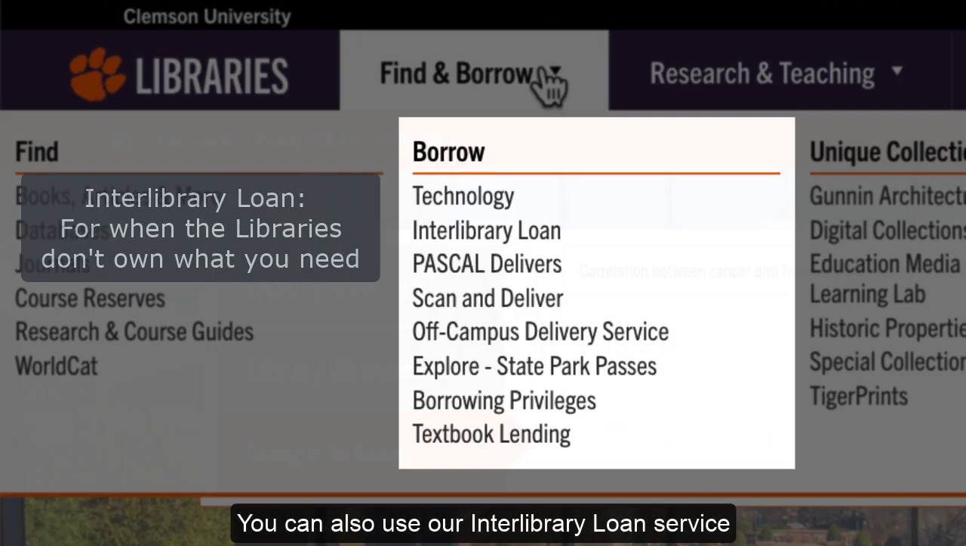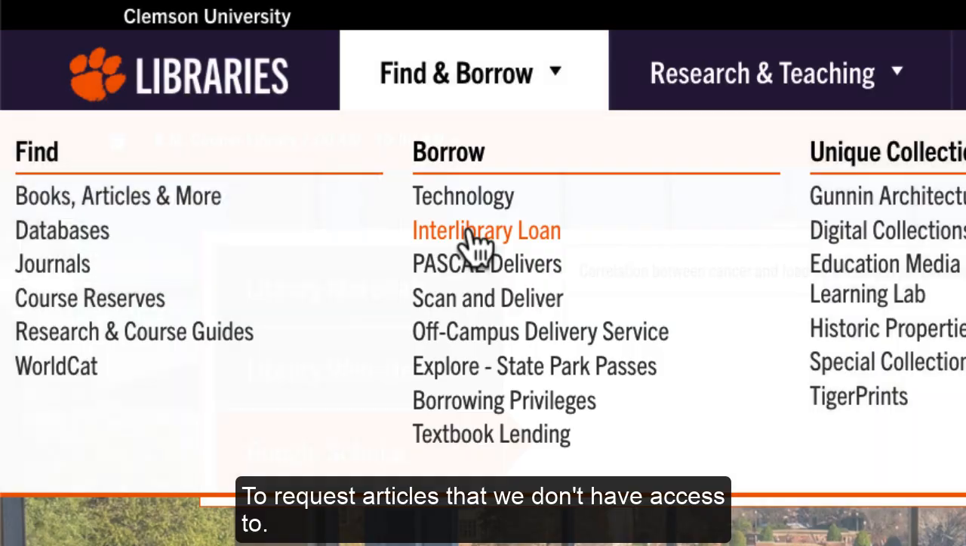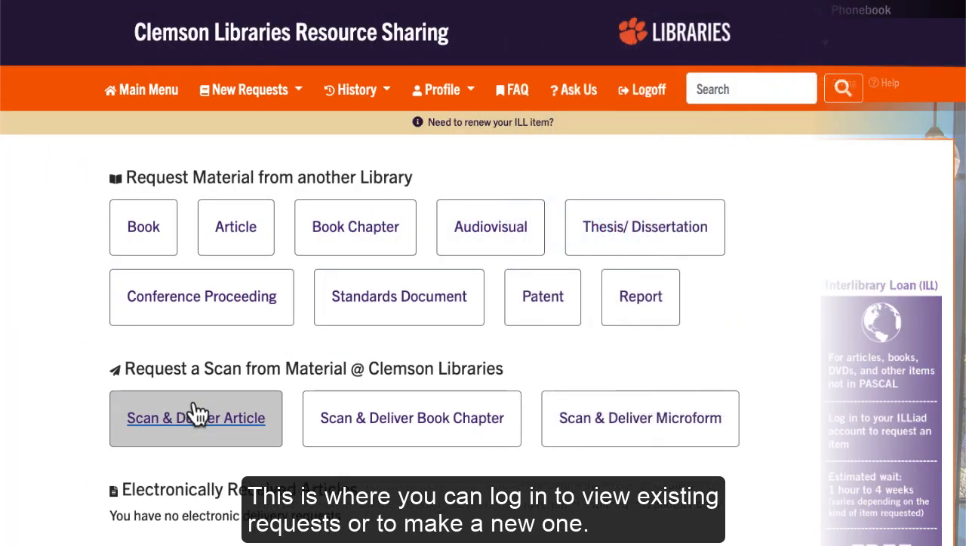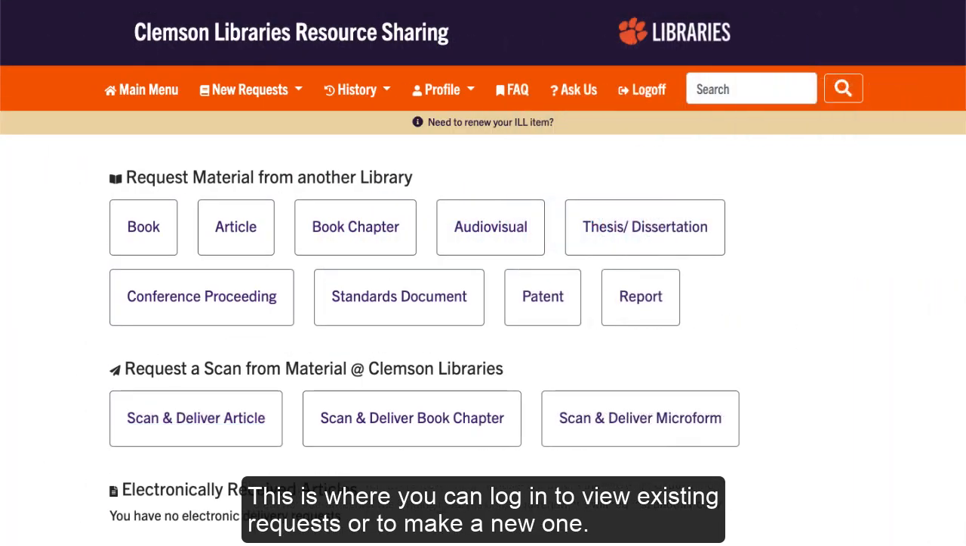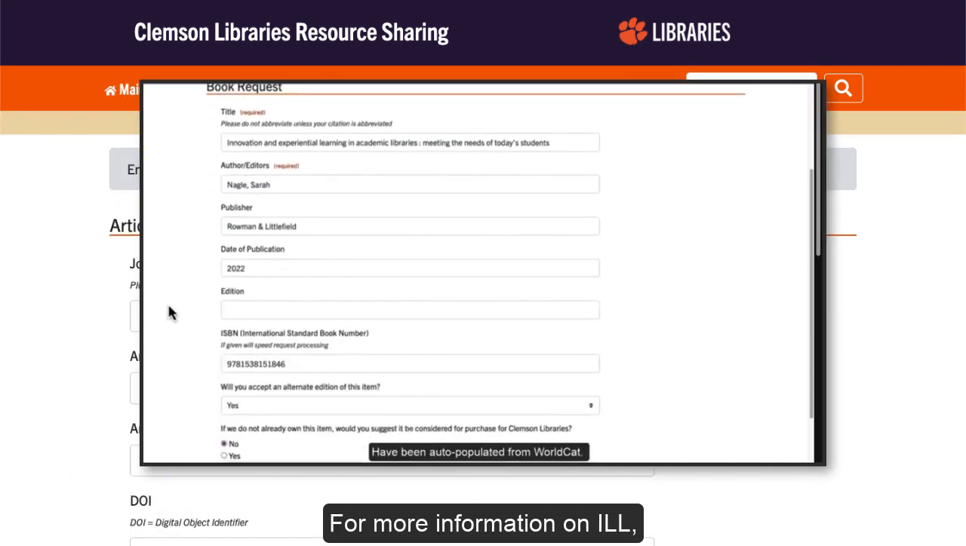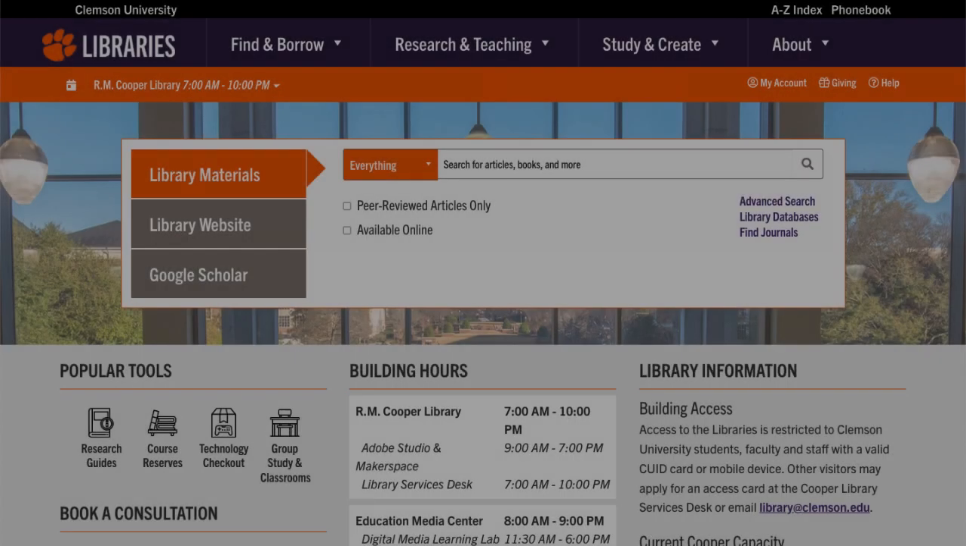You can also use our interlibrary loan service to request articles that we don't have access to. You can access your ILL account under the Find and Borrow section at the top. This is where you can log in to view existing requests or to make a new one. For more information on ILL, check out our ILL video on our YouTube page.